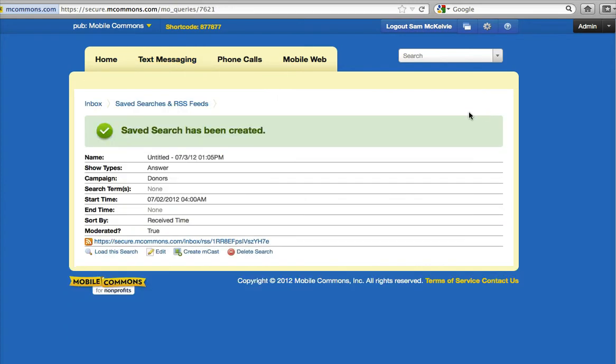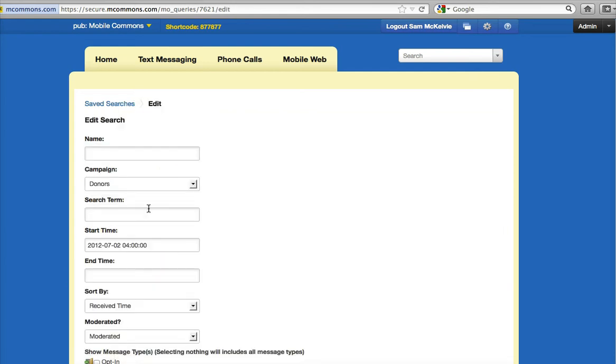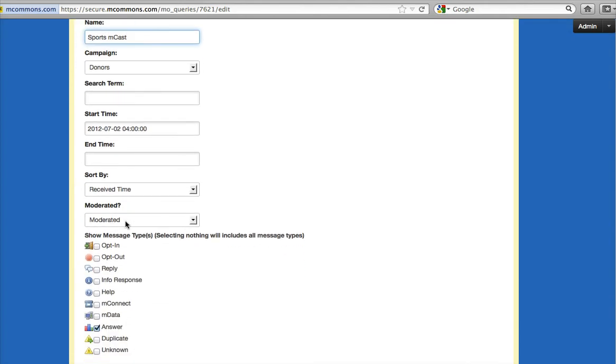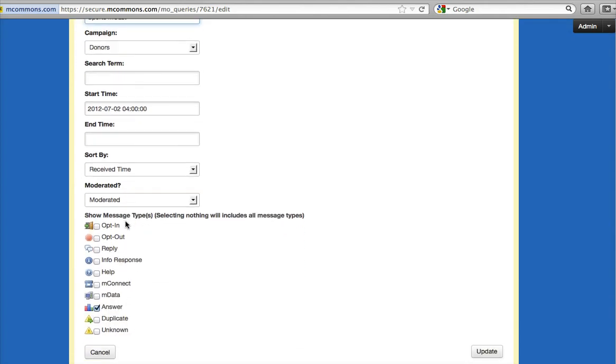So I'll click Save Search, and then I'm going to click Edit. It allows me to edit the search. I can give it a name. We can enter some other information that allows us to also edit the filter. But the most important thing from this edit view is to choose whether it's moderated or unmoderated.